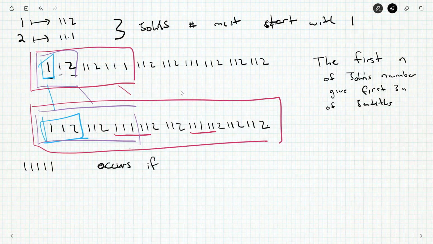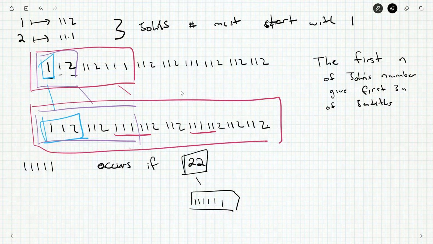So it occurs if we have 2 2s, because that would translate to 1 1 1 1 1 1. And I don't think this will ever happen, but we'll probably have to show why that'll never happen. Or it occurs if we have a 2 and then a 1, because then you get 1 1 1 1 1.